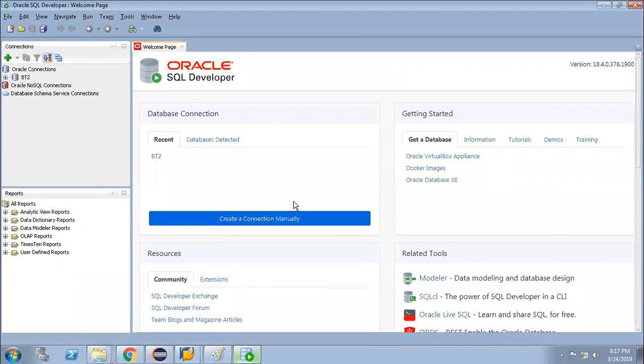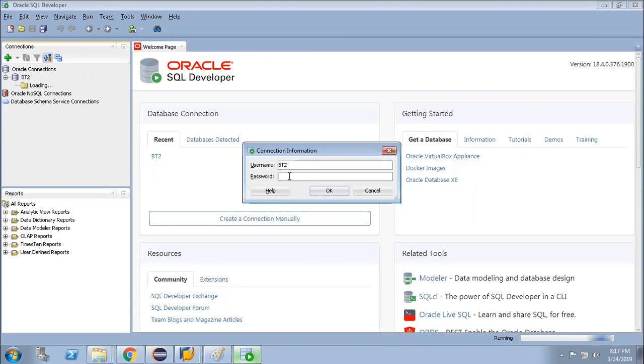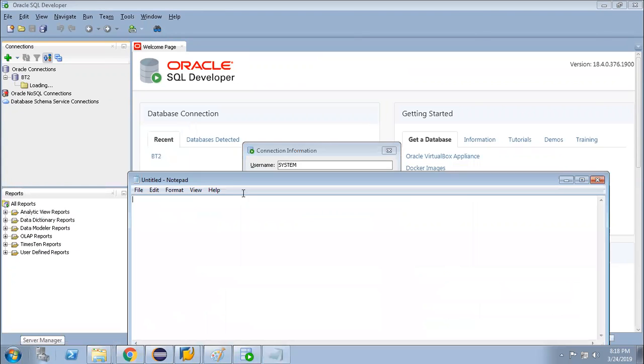Okay, so I have to connect to the system. I always forget the password. Username is system. Password is SAP admin 1234, the S is caps. I have to write it down here every time. Just give me one second.